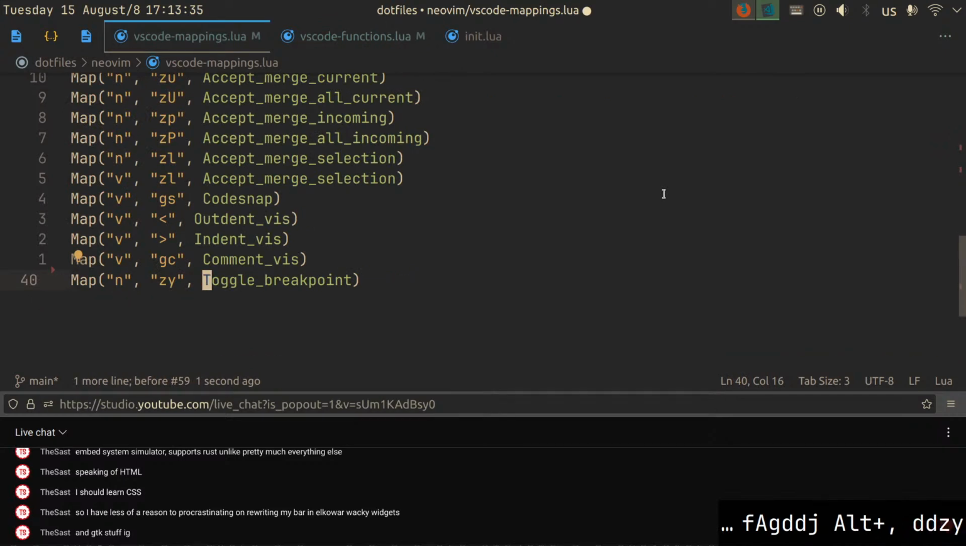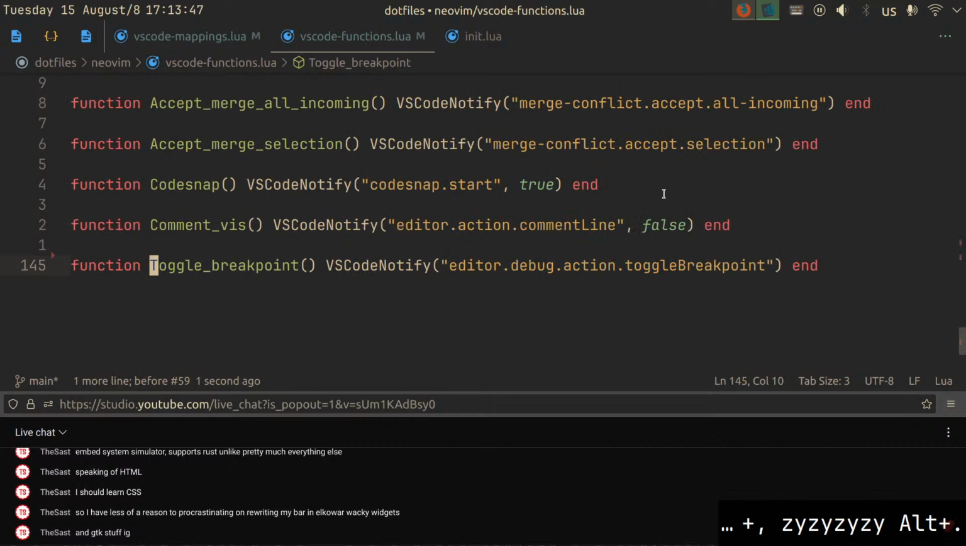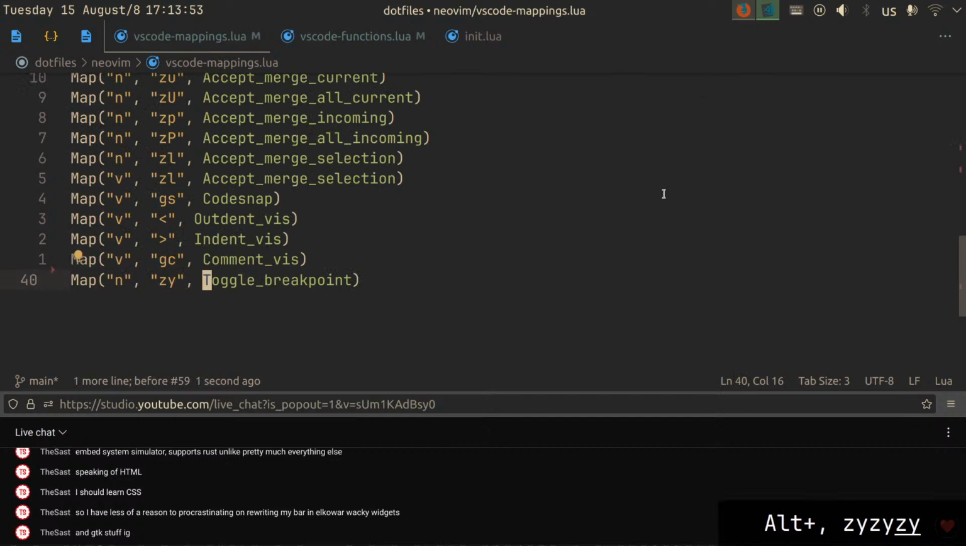Oh, I have a thing to toggle breakpoint, which doesn't seem to work, which is really funny. Really? Like it's supposed to work. Yeah, editor debug action toggle breakpoint. It's supposed to appear. The idea seems reasonable and useful, so I'll keep it and then check out why it doesn't work.